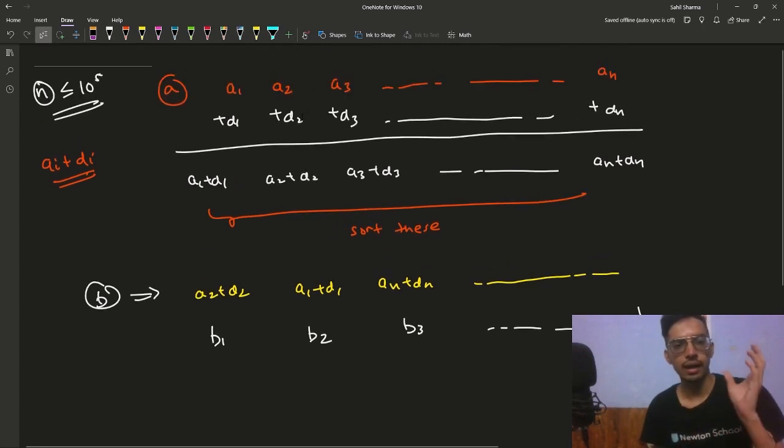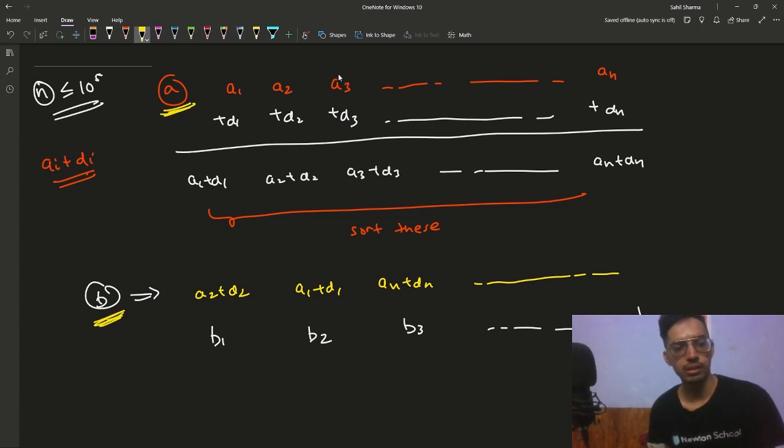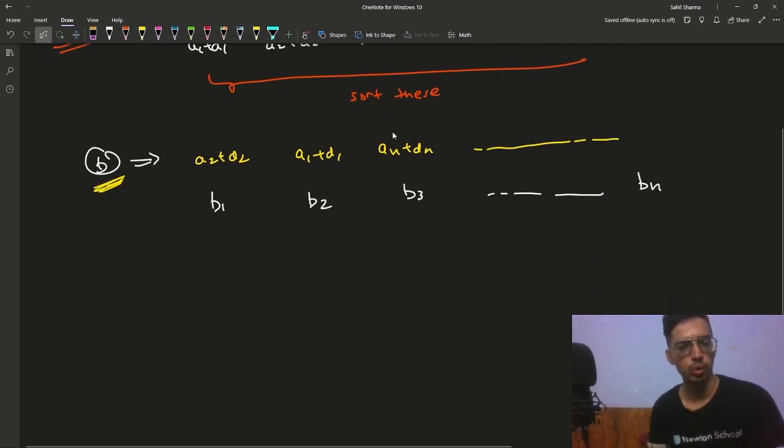So I will take some array A. To every value Ai, I will add some value Di, and I will get some new array. Then I will sort that new array, and I will call the array after sorting array B. So I have been given these two arrays: I know array A and I know array B.